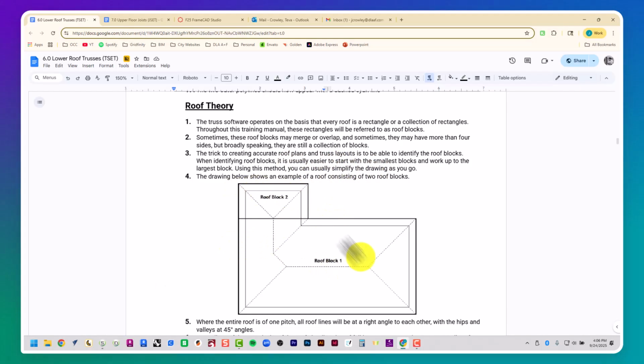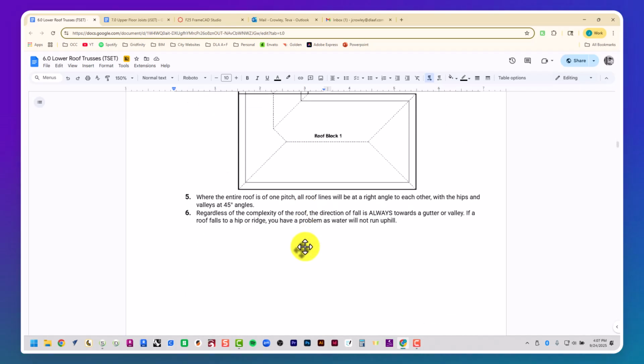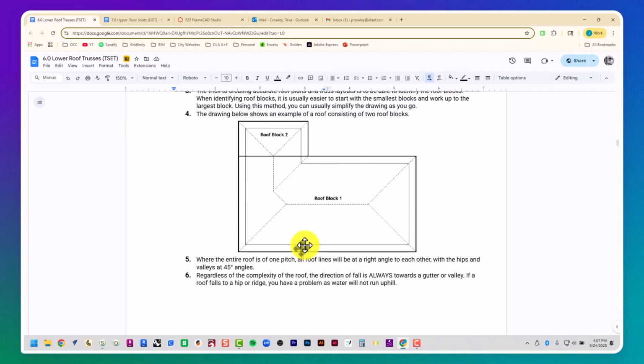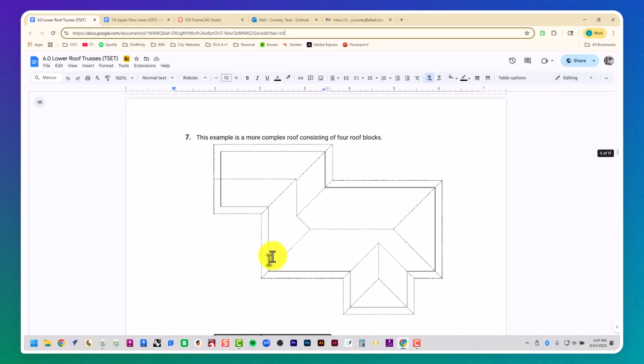The drawing below shows an example of a roof consisting of 2 roof blocks. When the entire roof is of one pitch, all roof lines will be at the right angle to each other with the hips and valleys at 45 degrees. Regardless of the complexity of the roof, the direction of fall is always towards a gutter or valley. If a roof falls to a hip or ridge, you may have a problem as water will not run uphill.